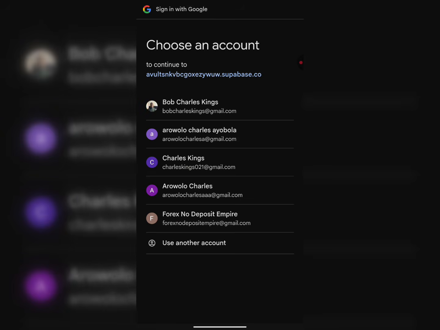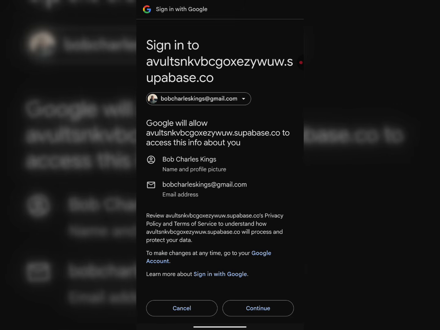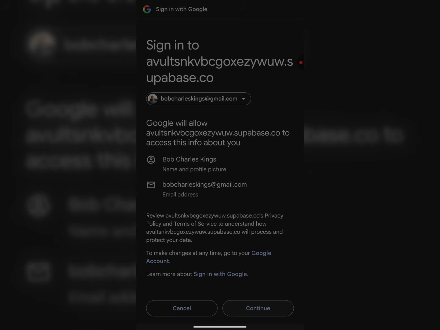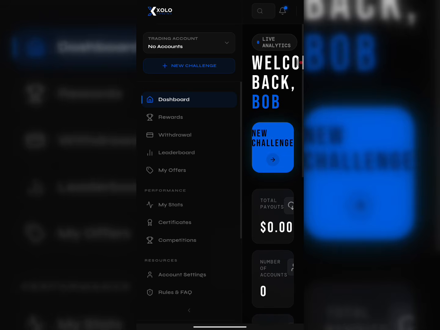Once you've clicked on it, you'll be taken to where you'll be selecting your email. Choose the email you want to use. Once you've chosen it, just click on continue. And once you click on continue, you'll be taken to an interface like this. As you can see, this is it right here on the screen. So this is where you'll be getting the free $25,000 account. Now this is where you have to pay attention, as I'll be showing you how to get it.